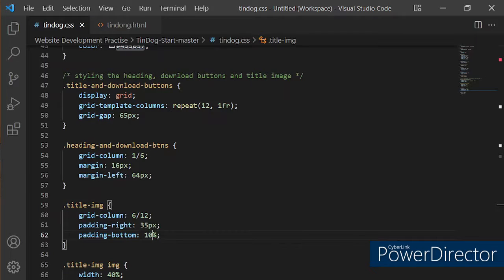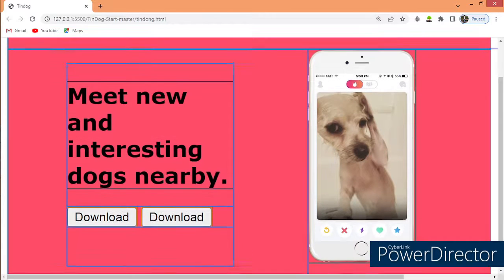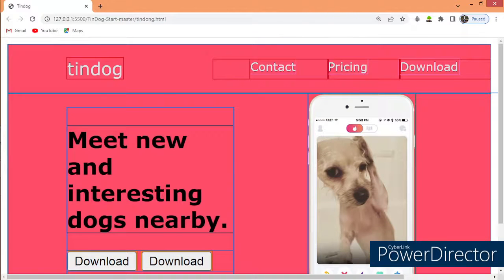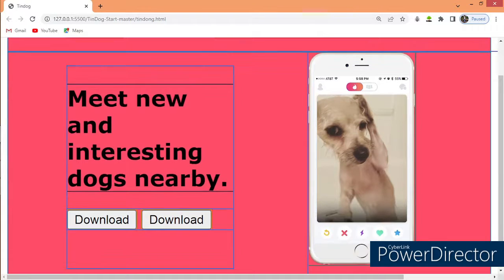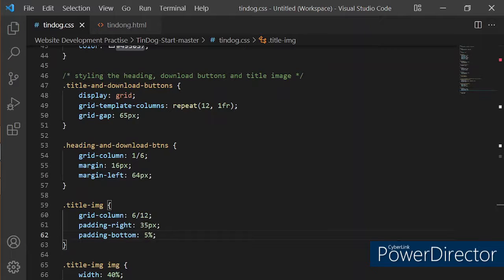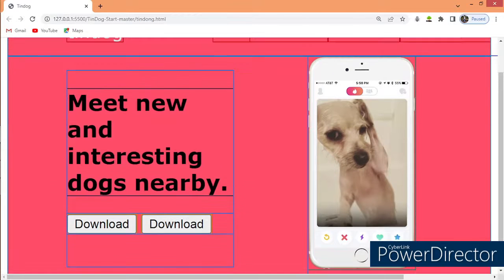Maybe 3 percent, right? See that. That's not bad, right? Okay, so maybe 3%. Yes. It's quite okay. Then there is something that we need.